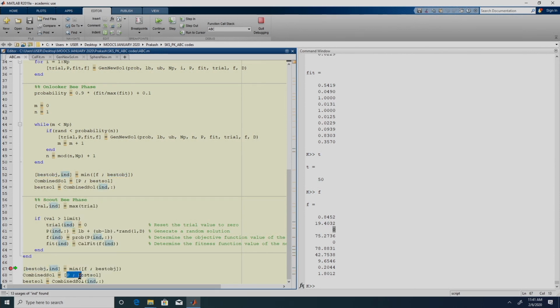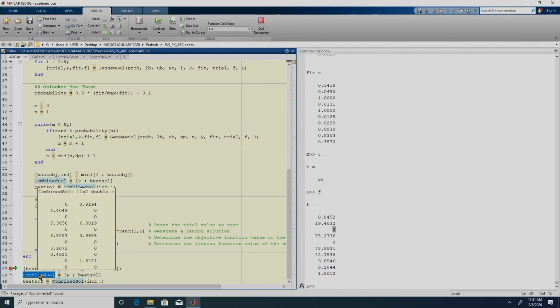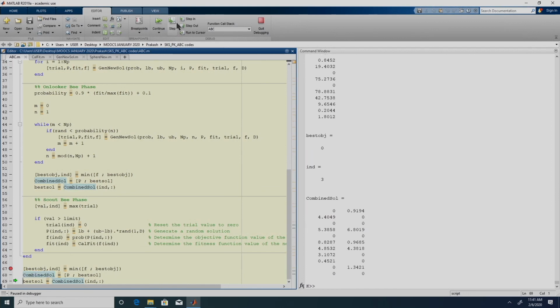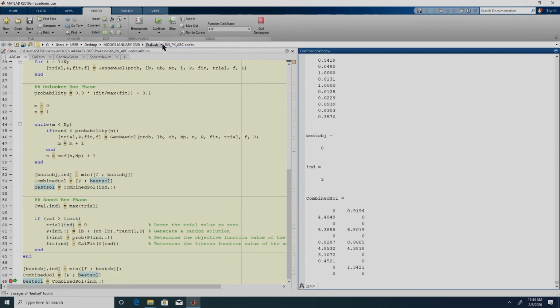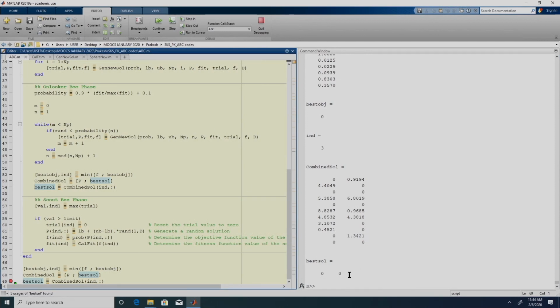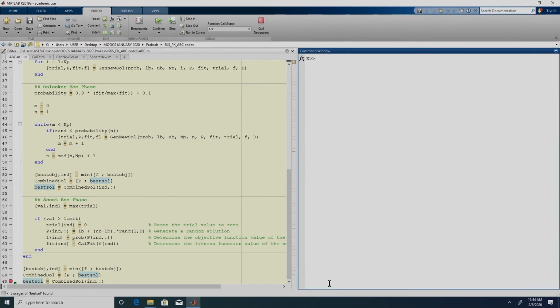Similarly, we combine the current population and the best solution which we have, we call it combined solve, and then in that we locate the best solution. The best solution is located at the index indicated by this variable IND. So, we extract that solution and have it as best solve. If we run this step, this is the best solution. So, at the end of it, the best solution which we have is given by best solve. The objective function corresponding to this is stored in this best OBJ. So, that completes the implementation of ABC.